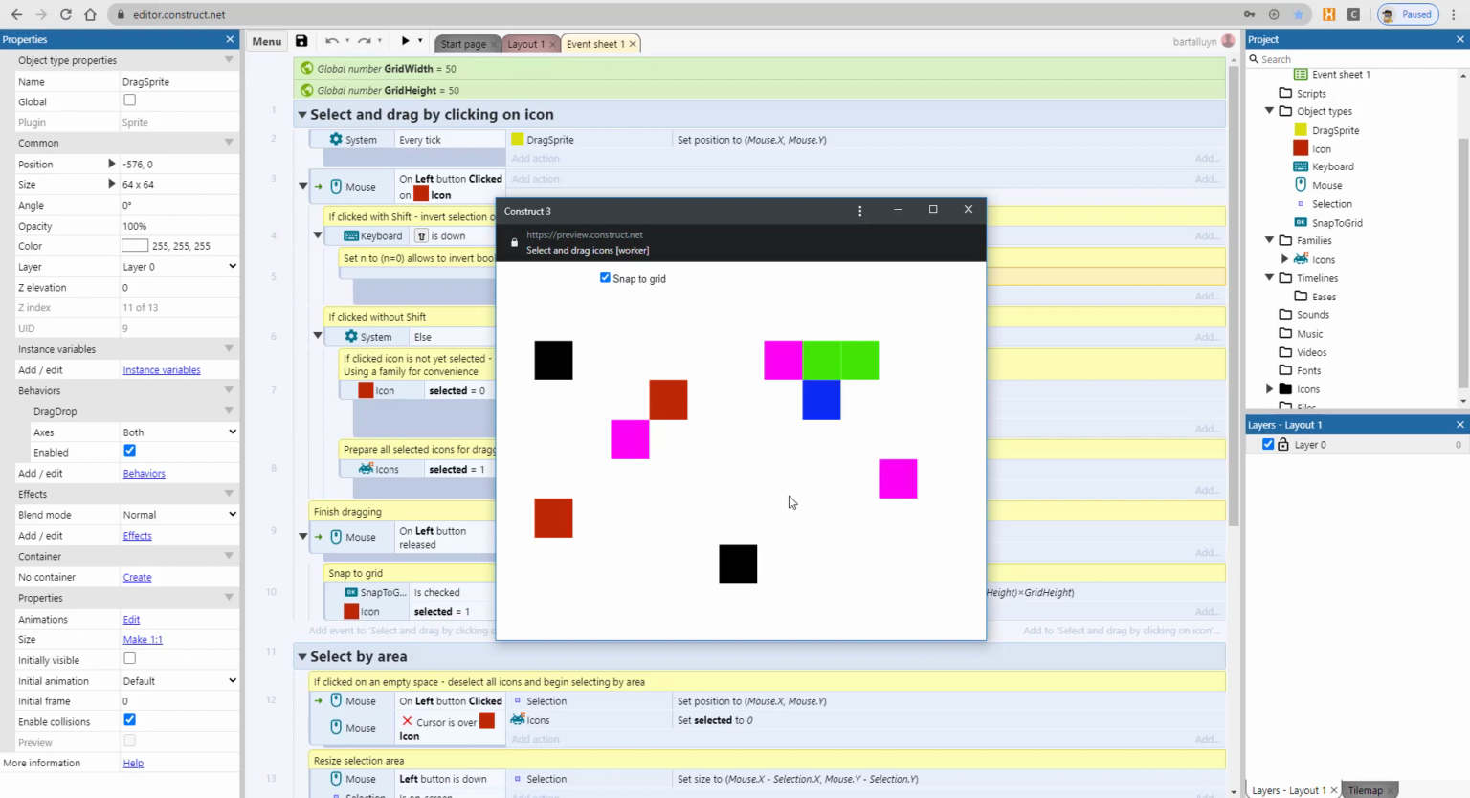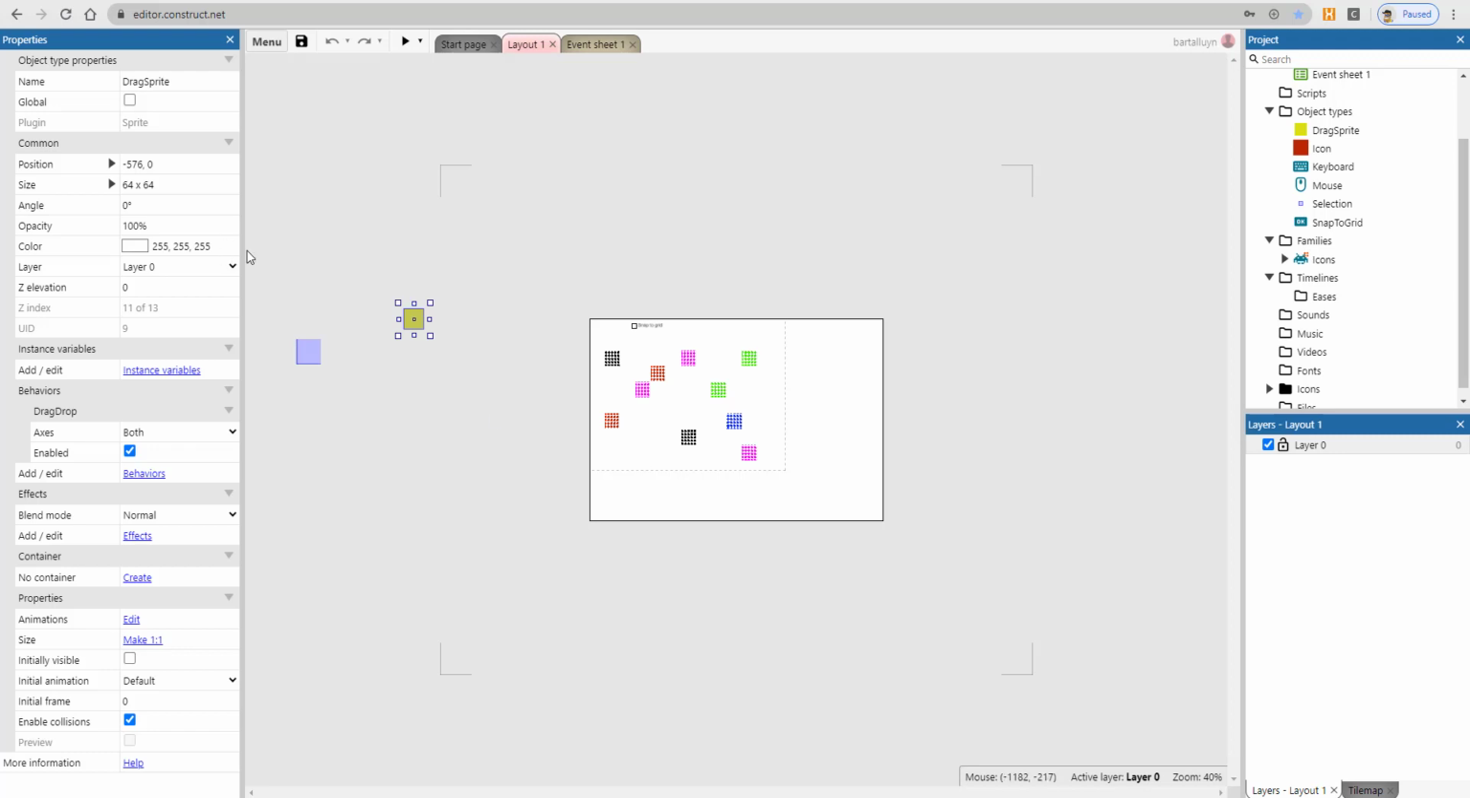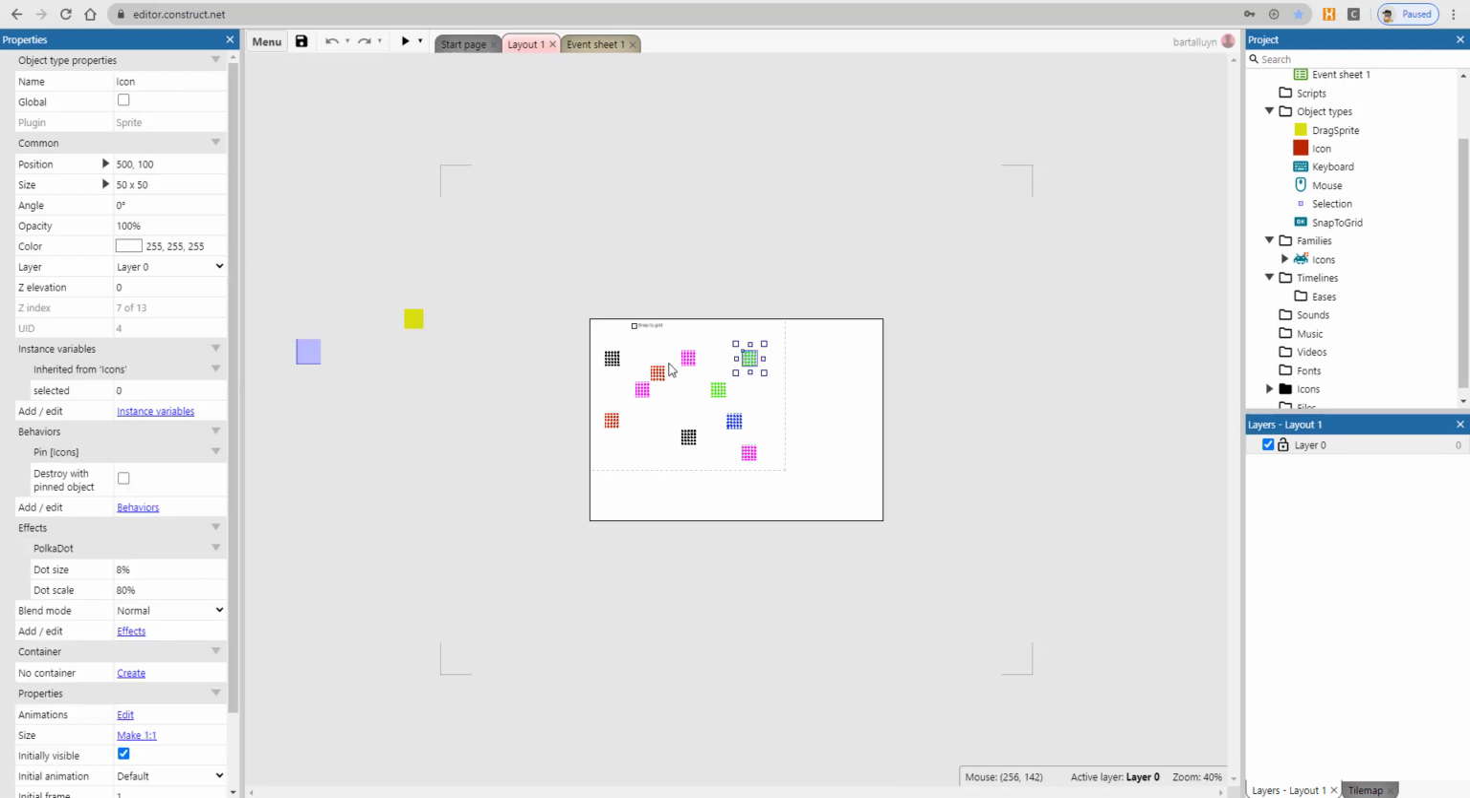So let's see how this works actually. Let's start by looking at the layout. The layout contains all of these draggable blocks. You can see them here, and the draggable blocks actually have the pin behavior. It's not a drag and drop behavior. I'll show you why in a minute. It's got the pin behavior.